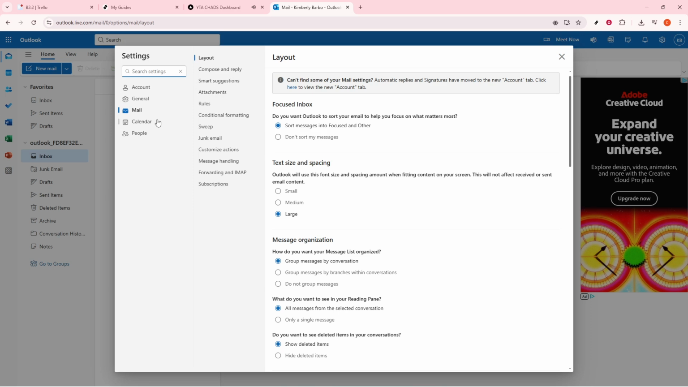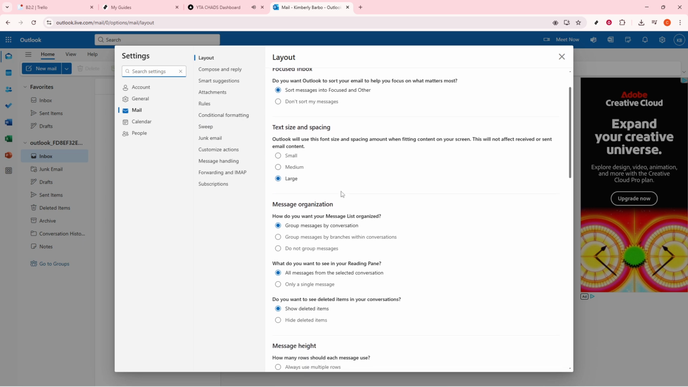Here, you'll see various categories, but the one we're interested in is Mail. Click on it, and within this list, find and select Sync Email. This ensures you've got everything set up for a seamless backup, especially if you're managing multiple accounts.